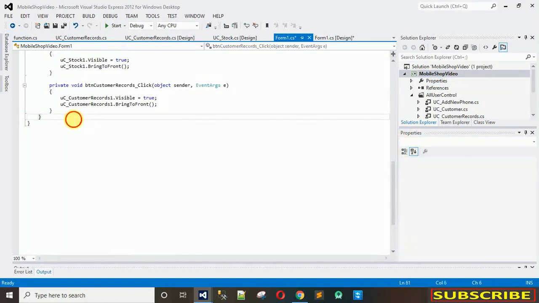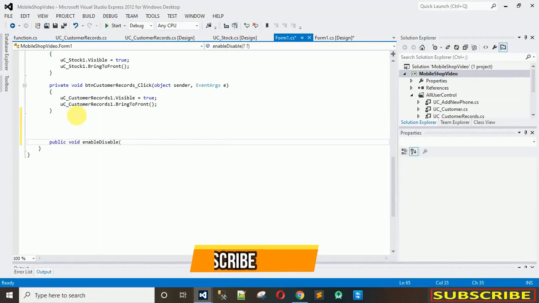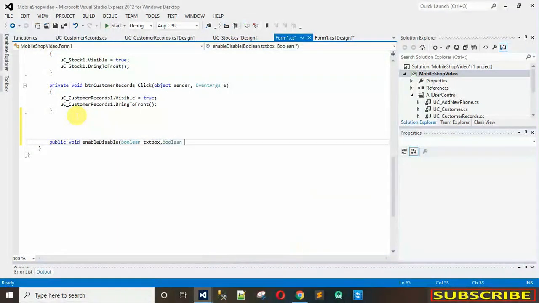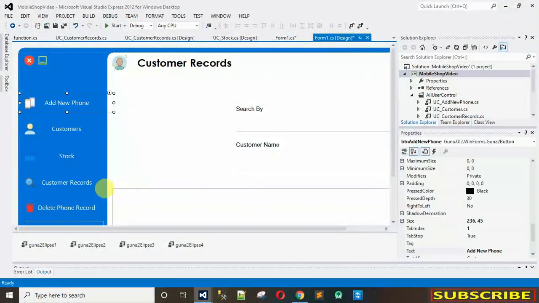So here I'm going to write one method. I will explain you why I'm writing that. Public void enable and disable is the method name, and this method is going to accept 3 boolean type arguments as parameters. So first let me just name this one txt box, and then again boolean btn1, and third one boolean btn2. I am writing this method to show and hide these controls.